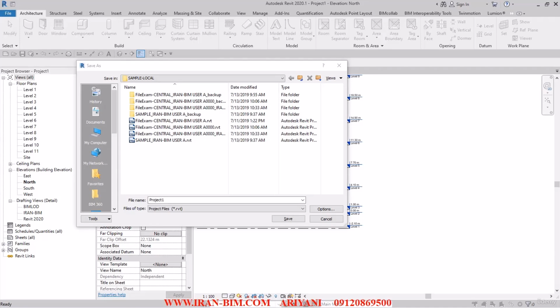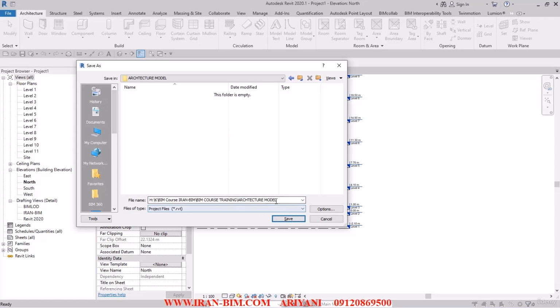Arch model. I've made a folder named architecture model here. And after I've done that, I hit the save button. And then let's name this one. Just remember that you have to name the folder based on the contract that you've taken. All based on your organizational standard specifications.